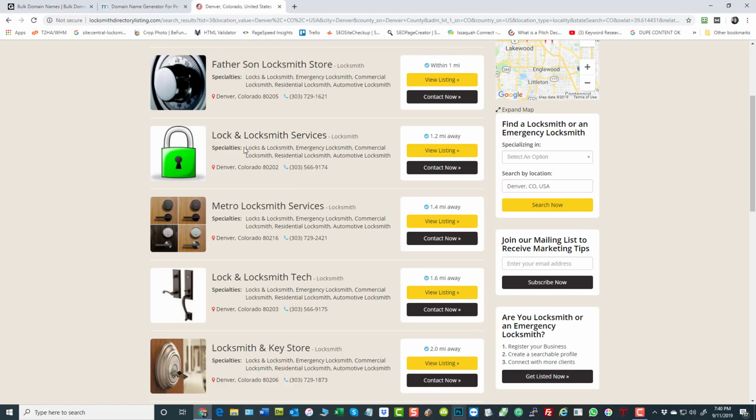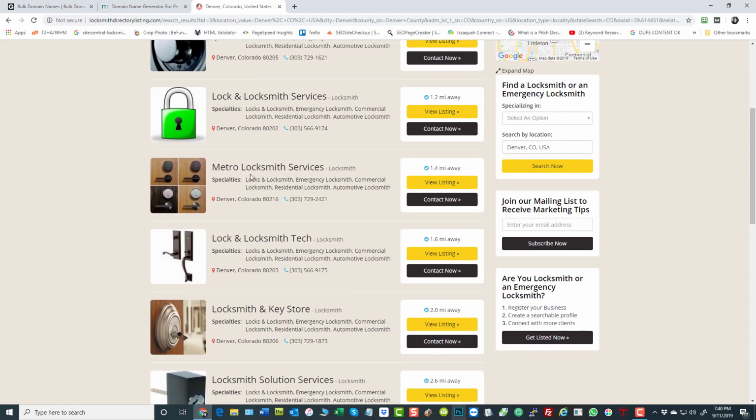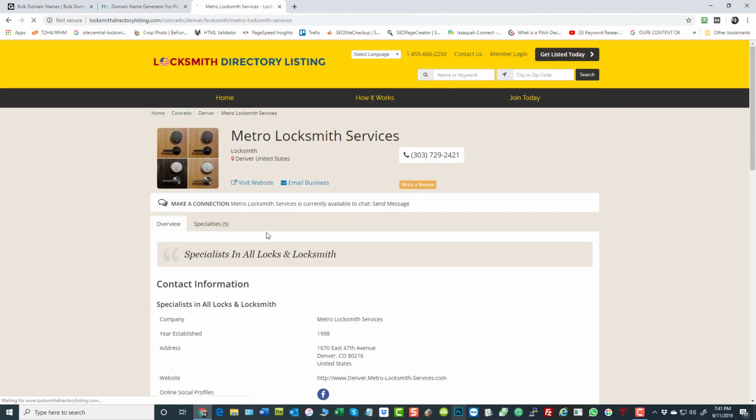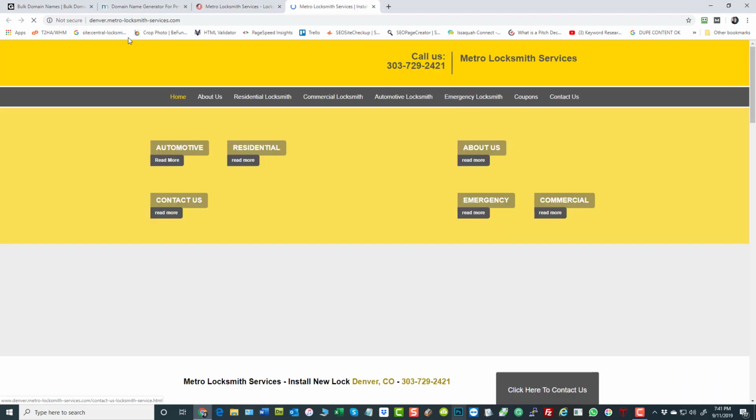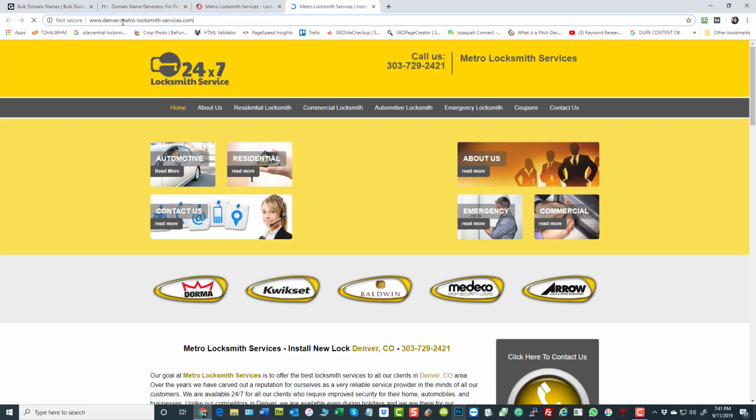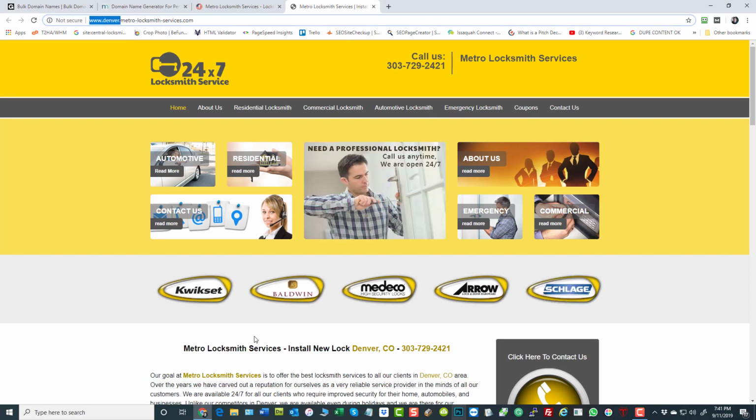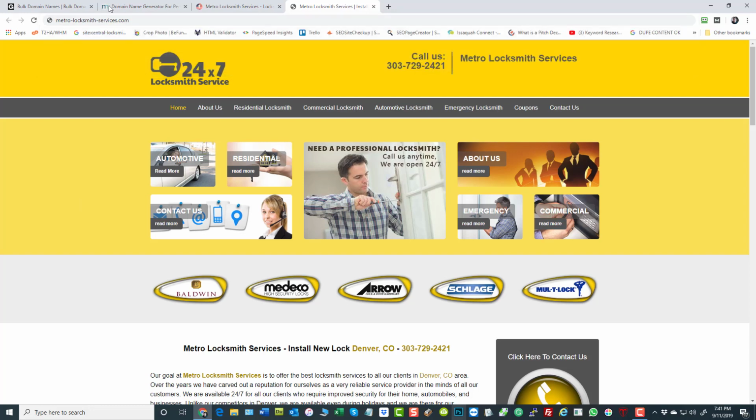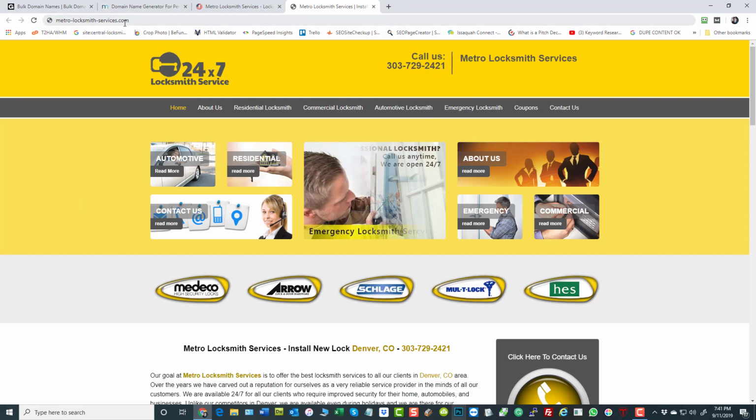Lock and Locksmith Services is just like lock-locksmithservices.com, you know, metro-locksmith-services.com or metro-locksmithservices.com. But, you know, they just kind of did that, right? And if you were to take a look, you could visit the website, and sure enough, it's metro-locksmith-services.com, and this happens to be the Denver subdomain, right? So Metro Locksmith Services, and that's the .com, all lowercase, dashes, .com.